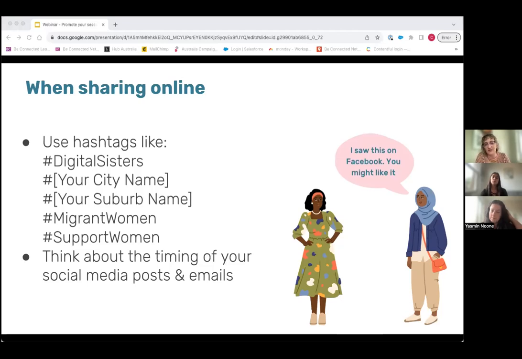Think about the timing of when you post on social media and your emails. If people are doing a school run and are driving around, maybe don't post at 3 p.m. But if you know people are commuting to work and are on the trains that you're trying to reach and they'll have an hour free in the morning, maybe post then or send your email then. So think about who you're trying to reach and when they might most likely be looking at their social media and or emails, and send them or post them then.